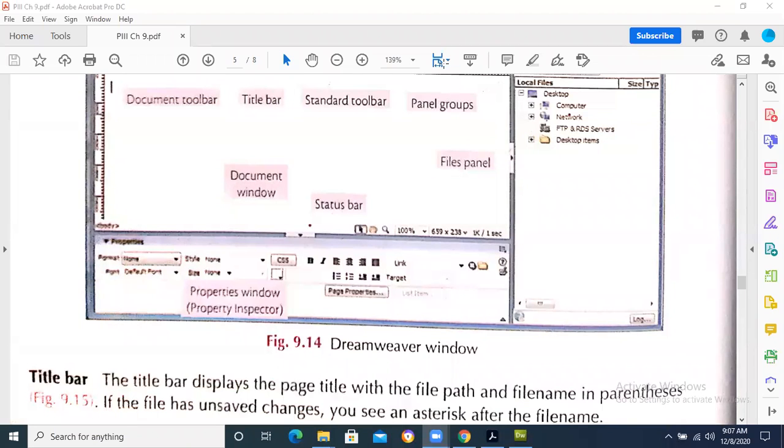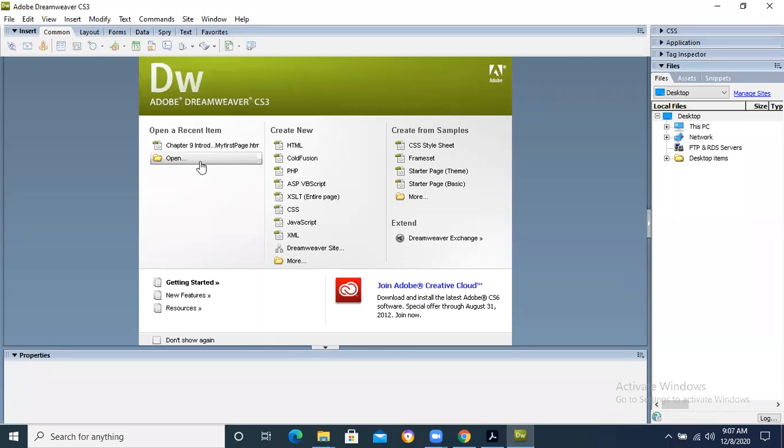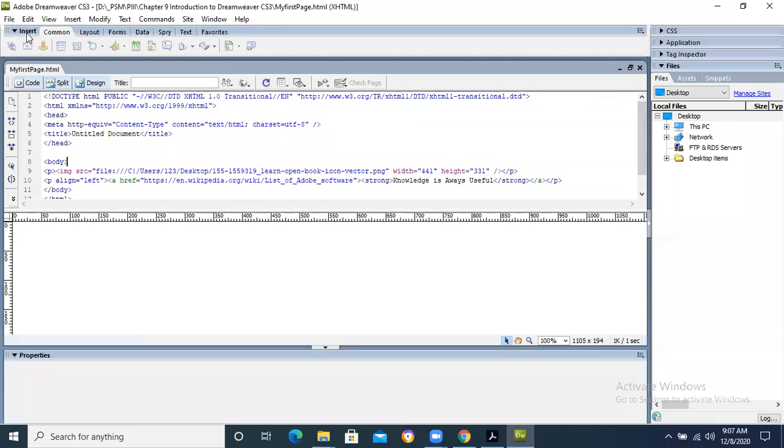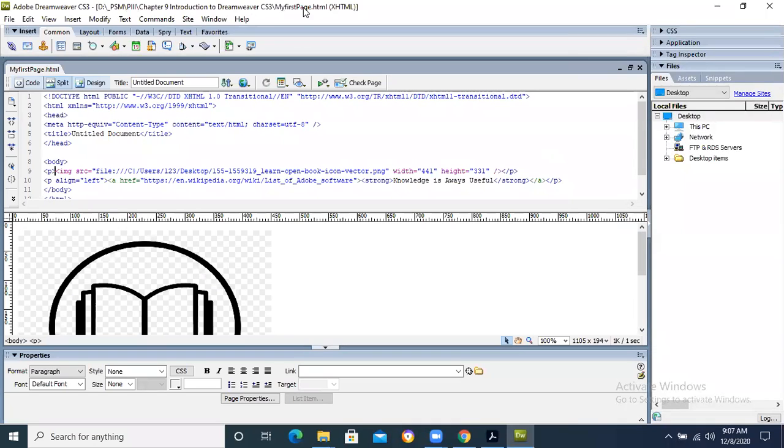So what are the different components? Now see, what are the different components that you are using? First one is the title bar. Now these questions can be asked in your MCQs or in your short questions, that's why. The title bar is the top bar where your file name is always displayed. This is the title bar. Let me open this page. This is the top title bar where you can see that my file is my first page.html, which is in the chapter 9 introduction to Dreamweaver folder, stored in the P3, PSM, and D drive. So this line is basically written on the title bar.